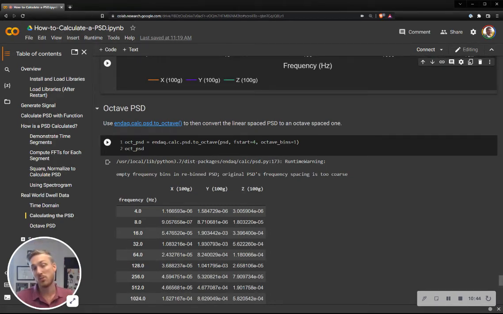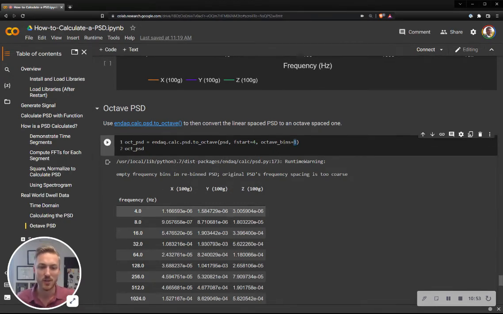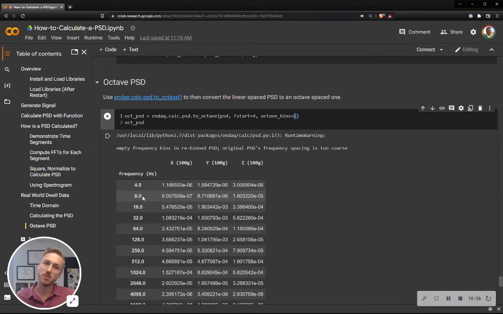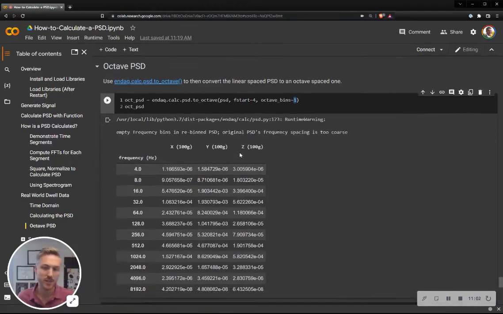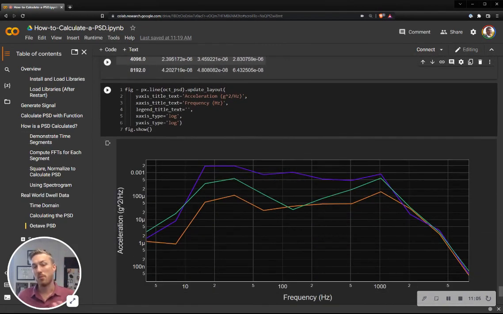The input is the linear space power spectral density, and then you specify your starting frequency and how many bins per octave you want. I went really coarse with just one bin per octave, so every frequency is 2 times the last frequency. Most often people will use 3 bins per octave, 6, maybe 12, but you can play with that. Now I plot that and you have a more summarized characterization of the vibration environment as the train went by. This would be really easy to provide to a colleague or to a simulation to then simulate that bridge moving as the train went by.